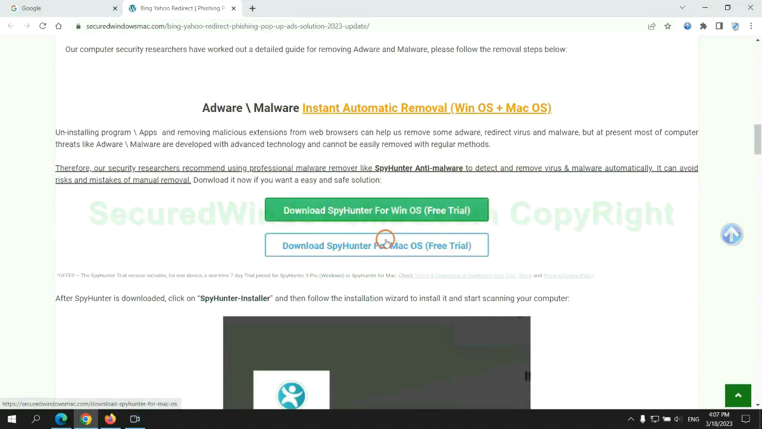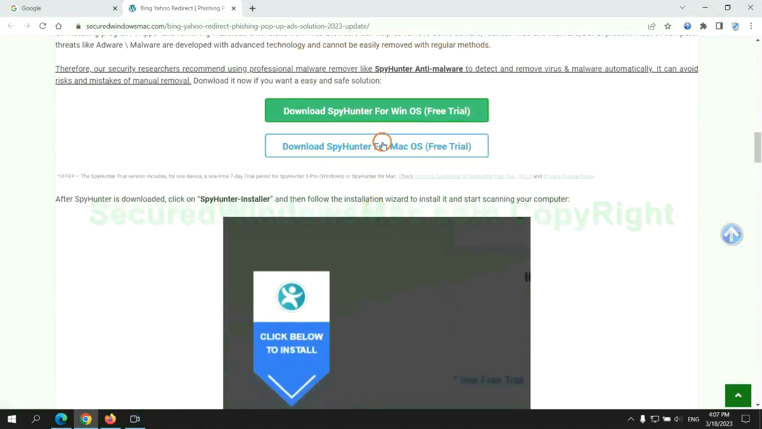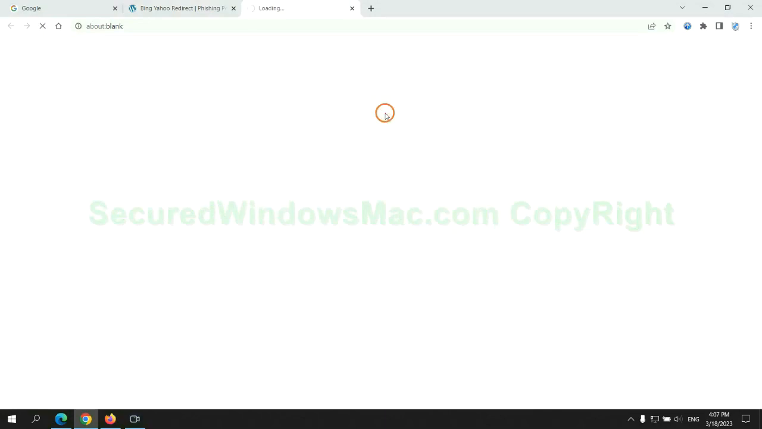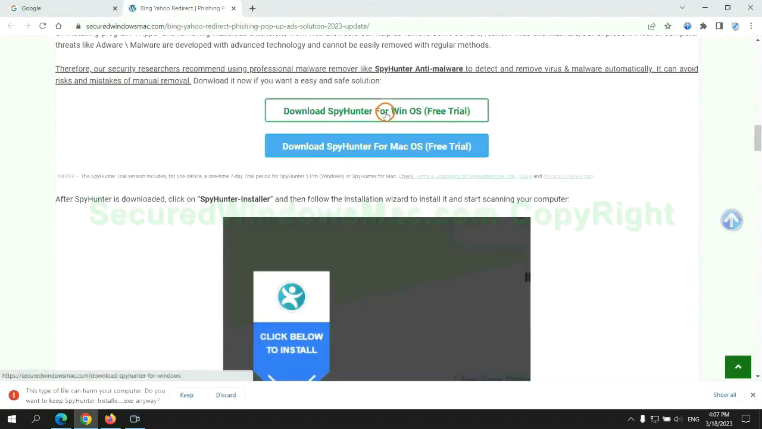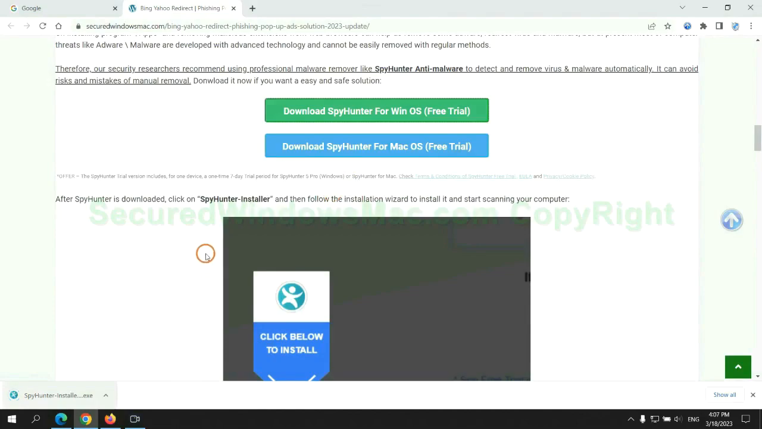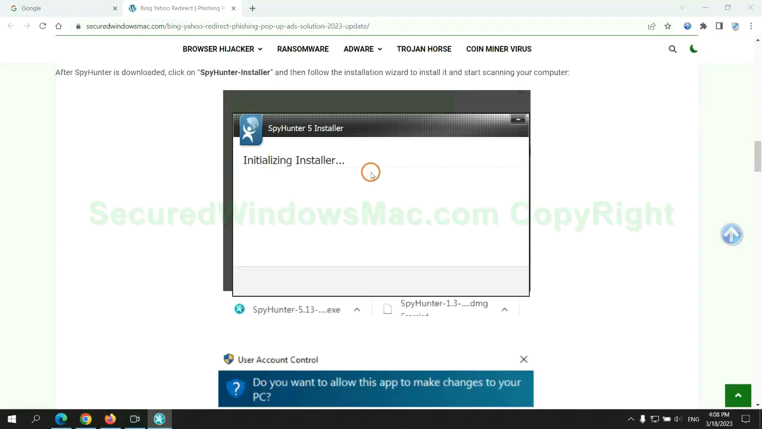Click the button here to download SpyHunter for Windows or Mac. Once download completes, click on SpyHunter installer and follow installation wizard to install it.